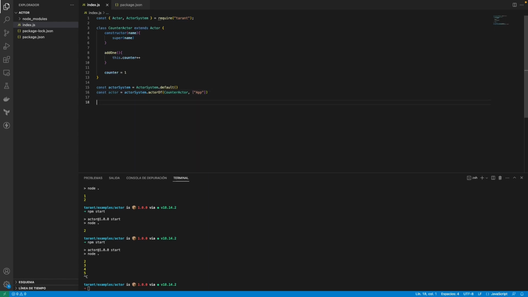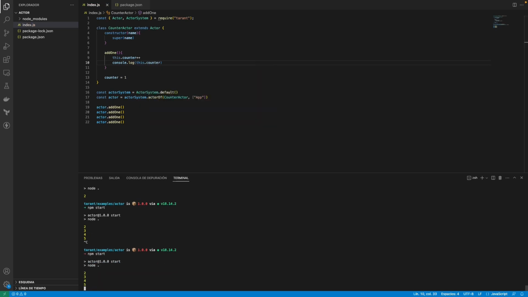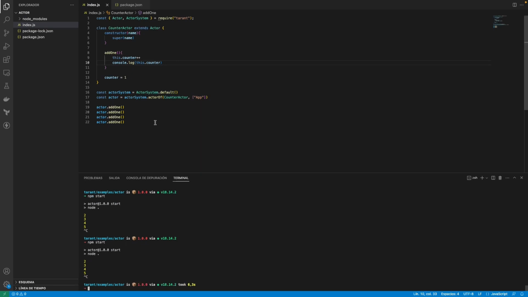And with this in mind, now we can actually do an actor.addOne. And let's do this a couple of times more. And with this in mind, now we can actually do a print line here, and let's print this.counter. And if we run the application, we will see that it does 2, 3, 4, 5. And that's what we actually want.